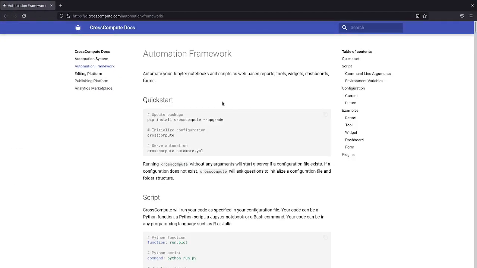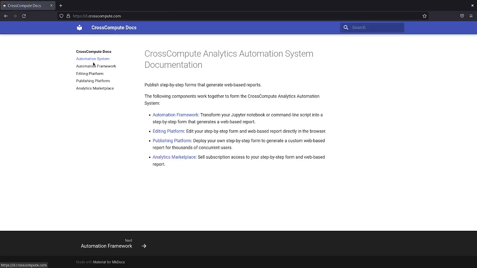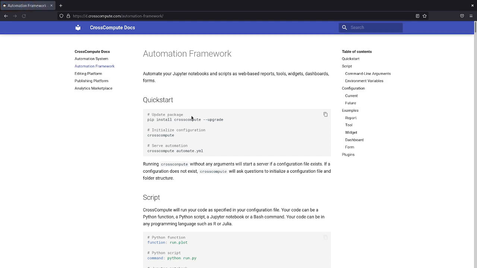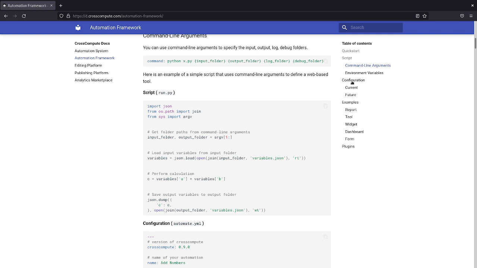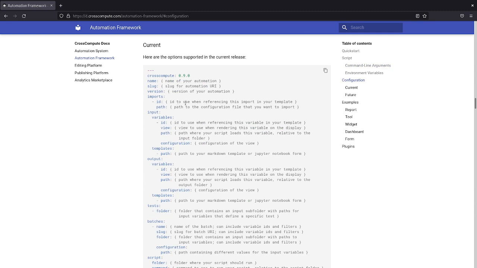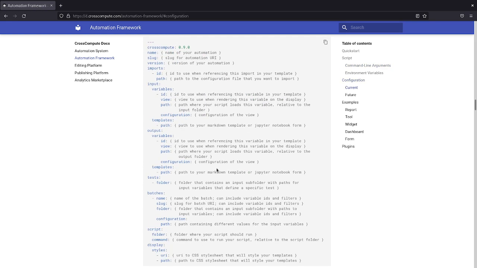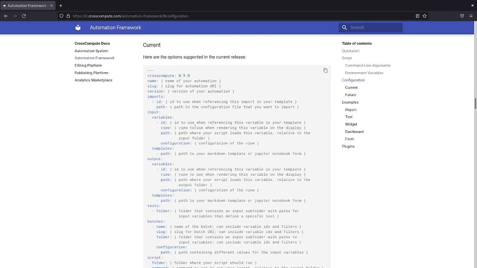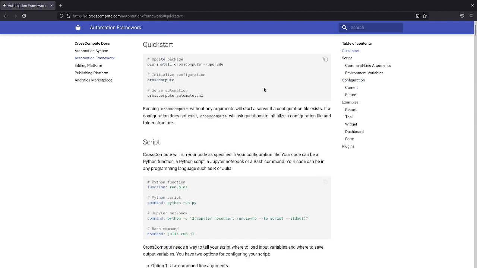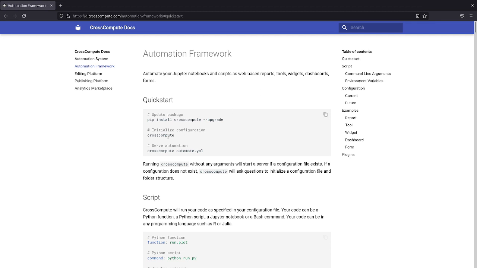In terms of reading the docs, we've been working on the framework, which was one part of the automation system, the analytics automation system. And for the config file, there are parameters that we currently support, followed by the future specification that we're not finished yet. And you can't pip install yet, it's not up on PyPI, but perhaps by the end of the week once we've finished.